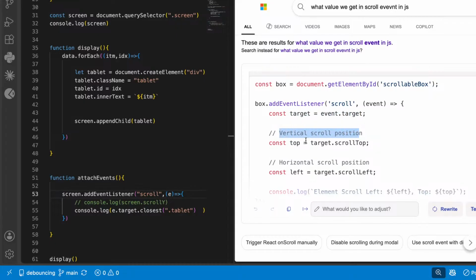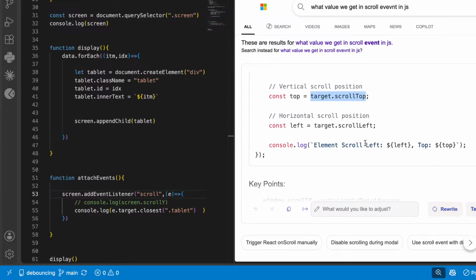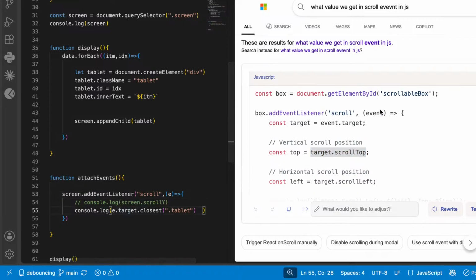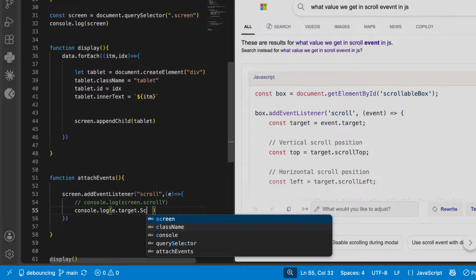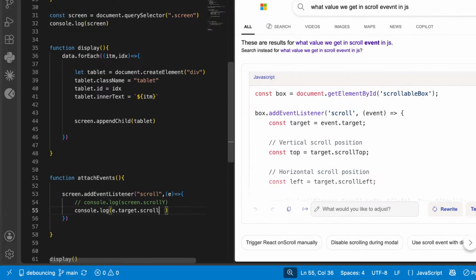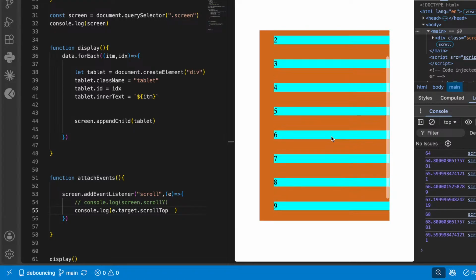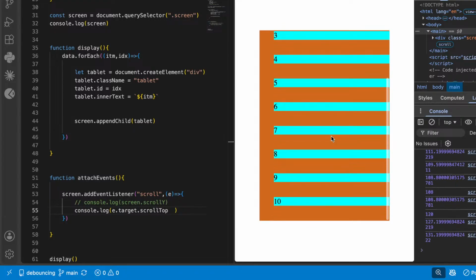Vertical scroll position: scroll top. Target dot scroll top. Okay, target dot scroll top. What does this mean? Let's try this target dot scroll. We are getting target, right? Event dot target equals target. So let's try to do this: dot scroll top. Okay, let's give a try on this. Okay, we are getting some kind of data.